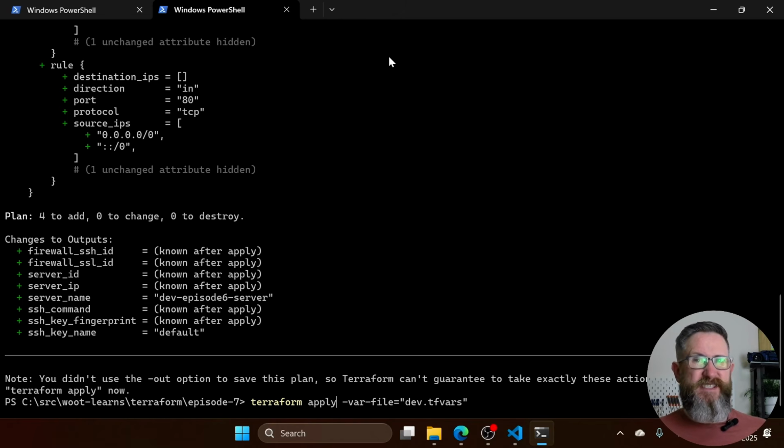And here's what I'm expecting to happen. I'm expecting it to create my firewalls, my SSH key, and the server in the cloud. But I'm also expecting it to copy my state into my bucket, so there should be a state file in my bucket now.